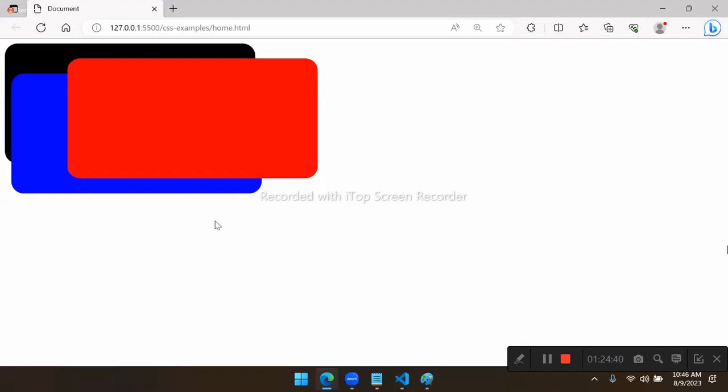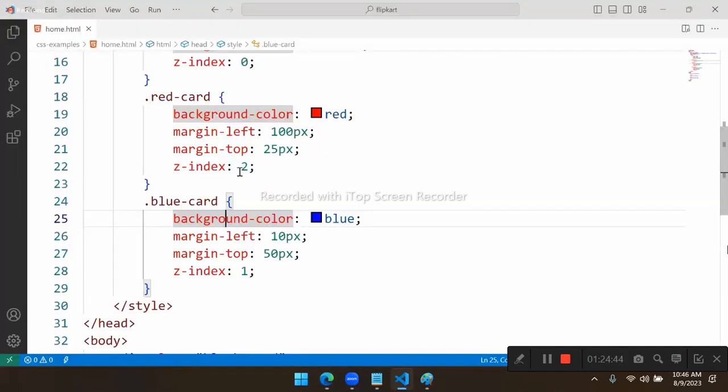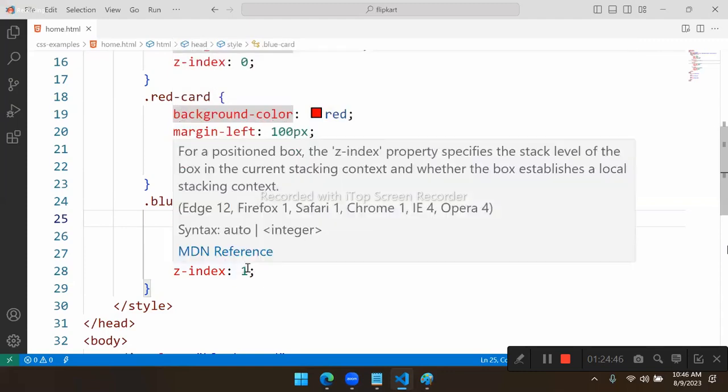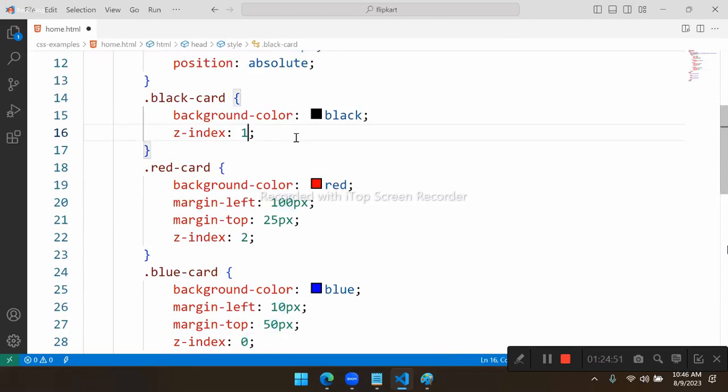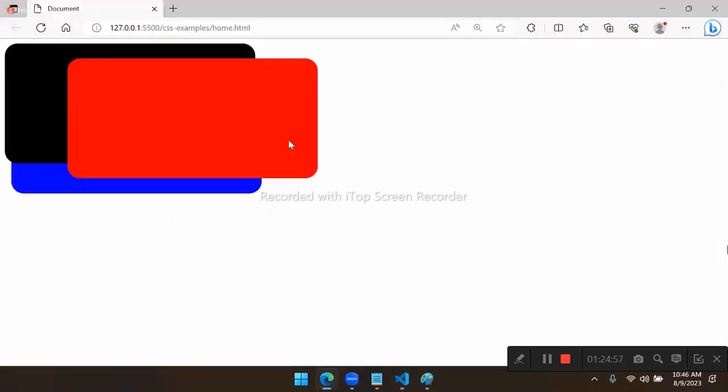I want to send the blue card behind and black front. Then what you have to do? Blue card index will be how much? 0. And the black card must be 1. If you give both the same position, both will be overlapping on each other. Then you can see that the position changes now.